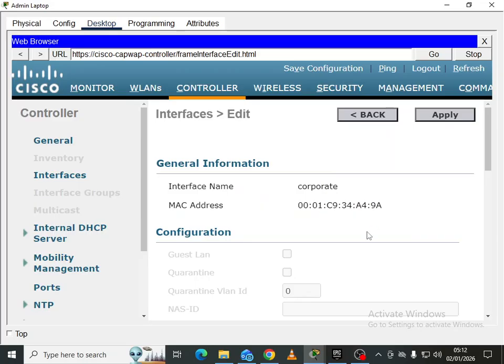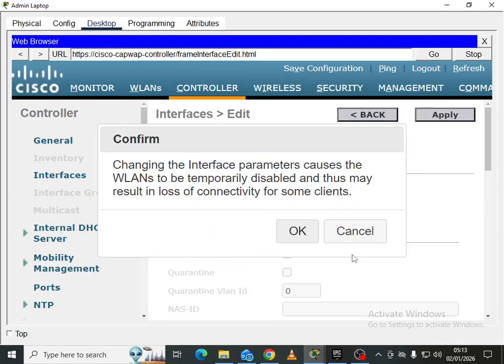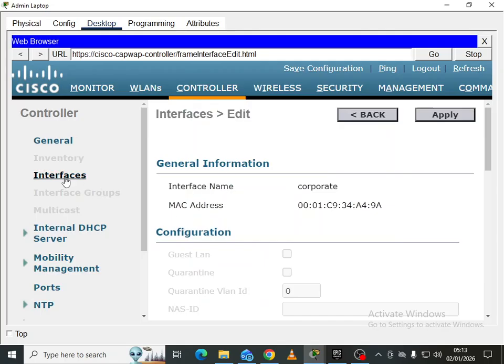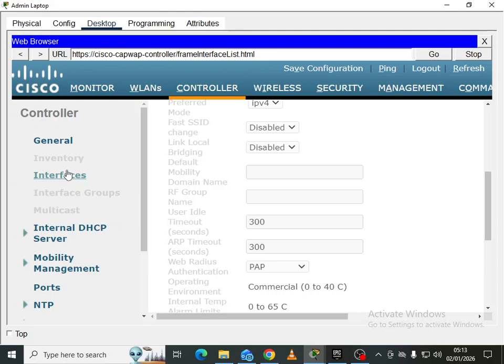So now what I want to do is create another logical interface for the guest as well in the VLANs, with the same IP addressing scheme that we gave them, that 23. I think if corporate was that 22, then the other one was 23. So I'm going to do the same thing. I'm going to go to controller, interface.